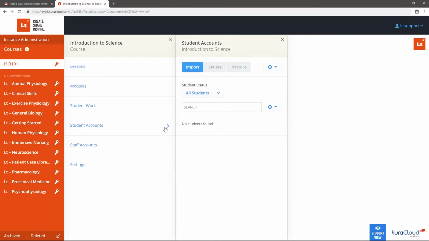Here you have the option to invite students individually or via a CSV file. Note that student accounts can also be managed via an LMS integration. For more details on this, contact your local ADI representative.